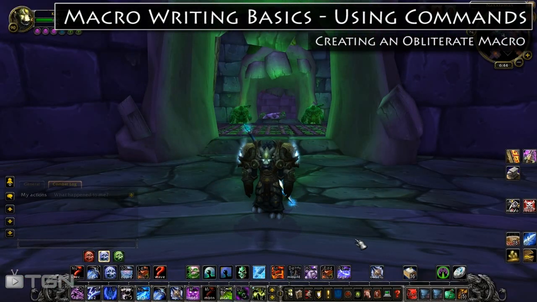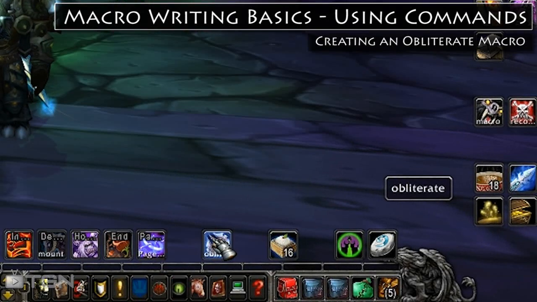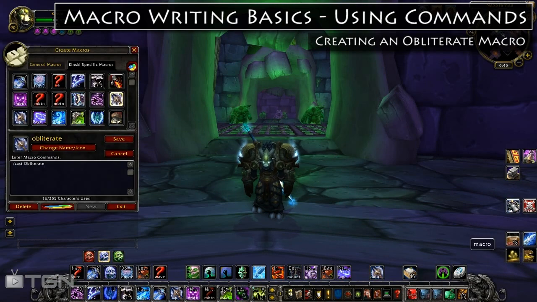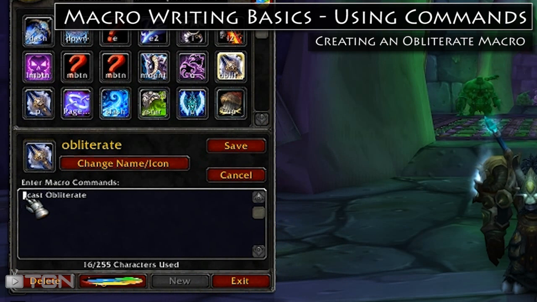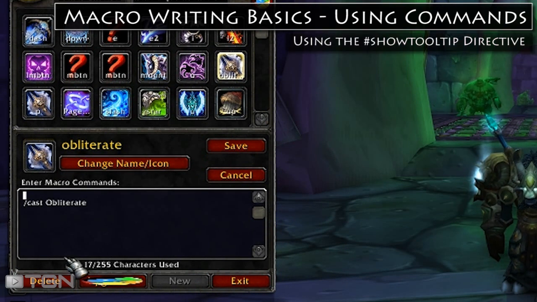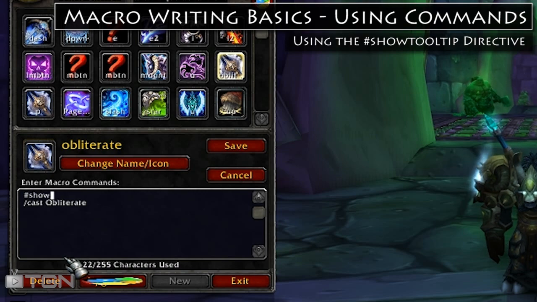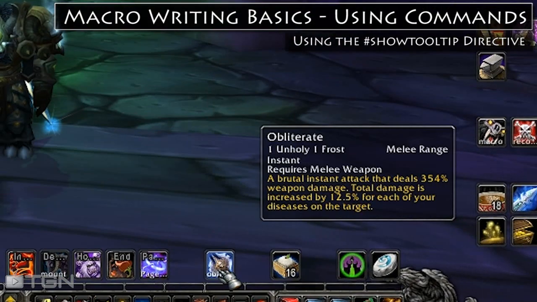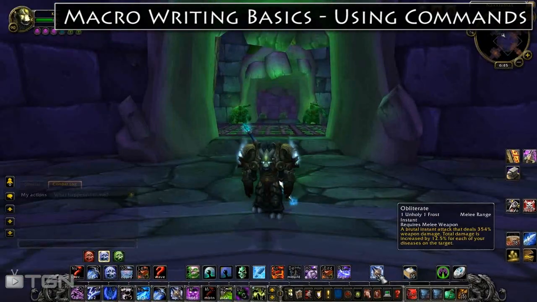Now one thing you'll notice is that when I mouse over the Obliterate macro, it doesn't show the tooltip for Obliterate. Fortunately, this is something we can fix. Go back into the macro editor, and we're going to hit enter, and on the first line we're going to type #showtooltip. Click save. And notice that now when we mouse over Obliterate, it shows the tooltip.